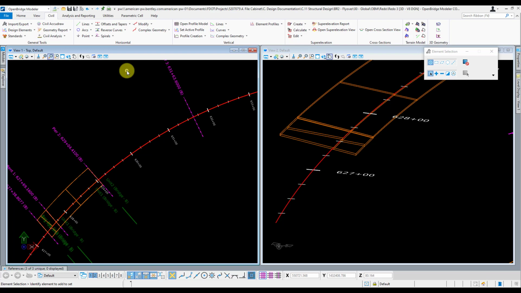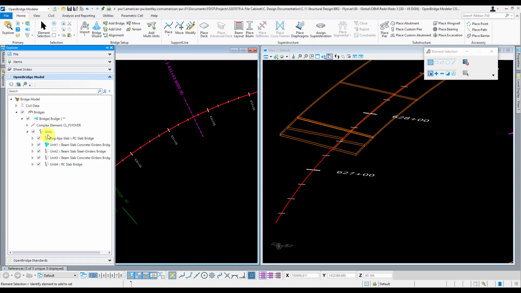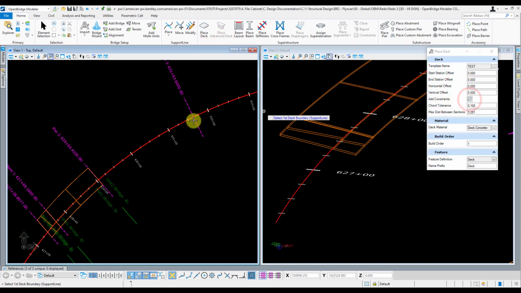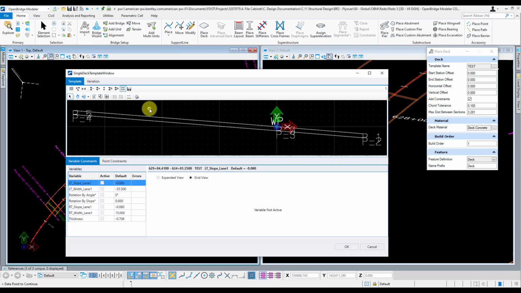So let's go ahead and take a look at what this point control looks like and how we would use it. You start off by modeling your deck as you normally would, and just make sure you have the variable constraints turned on. So I'm going to go ahead and activate the next unit here. Place deck, make sure my variable constraints are turned on. Select the first one, and in this case the last one. This is a 2-span single continuous deck.